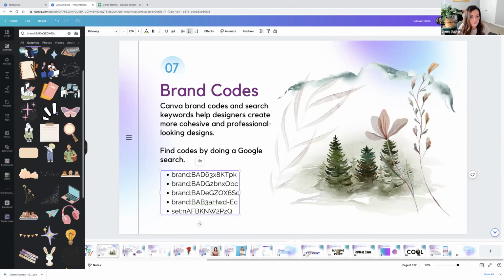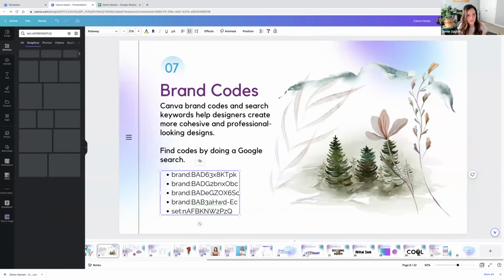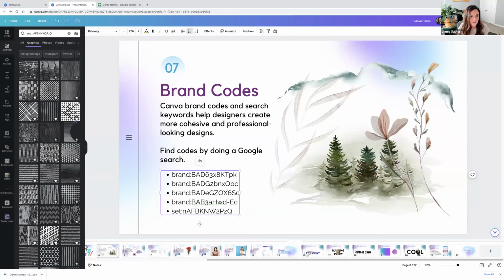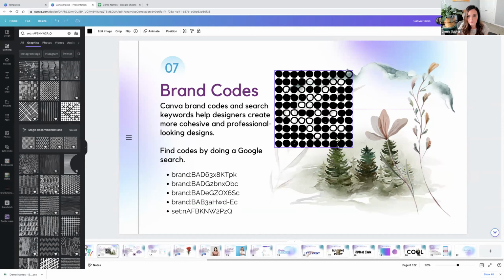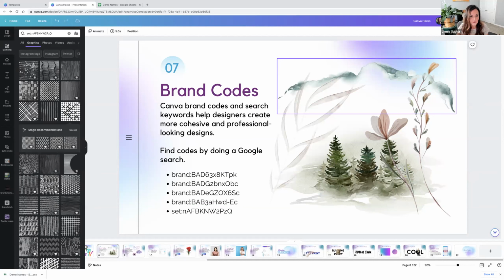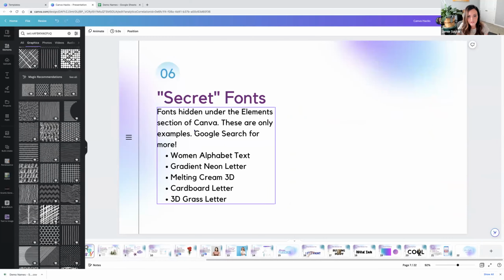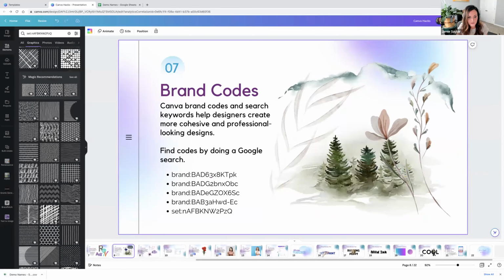The same with those, but there are hundreds of brand codes too. I found this one earlier; I thought that it was really neat. This is more of a backgrounds category, different types of backgrounds that you can add over your images, or use as textures in the background. These are just a few random ones that I picked. There's plenty to look at.